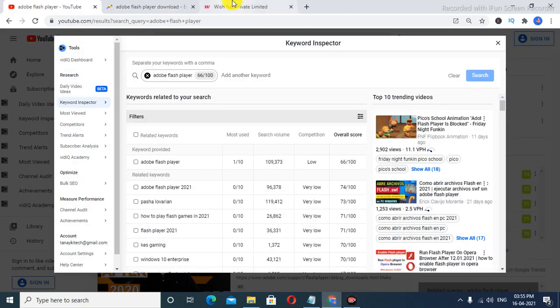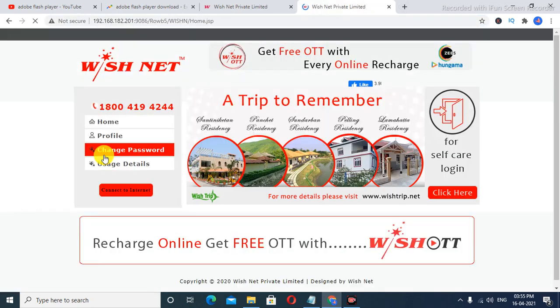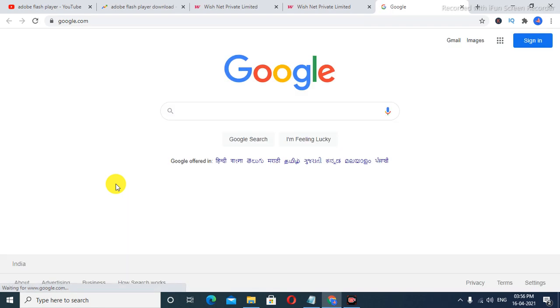So friends, today I'm going to show you guys how to download Adobe Flash Player. For that you need to log into your internet and then start downloading your Adobe Flash Player. So let's start directly through the video.